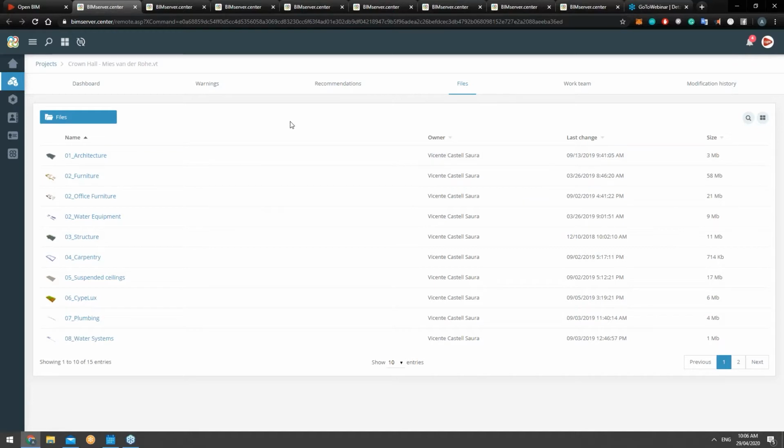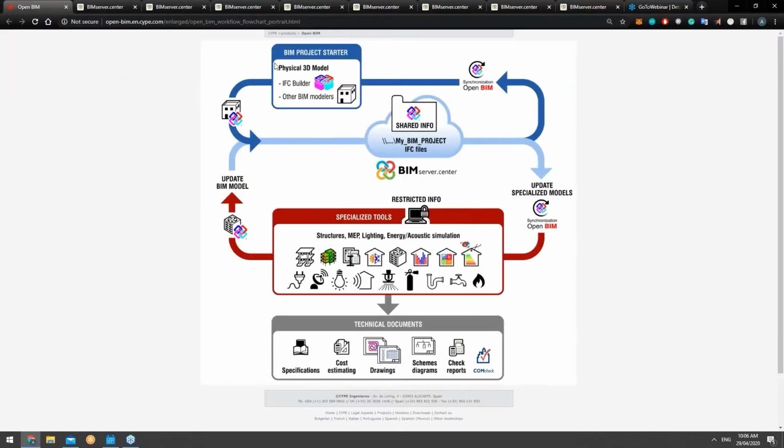Now, that's what I wanted to demonstrate for the files aspect. You can see here how this sort of works. We've started off with an architectural model, and we brought it into our shared information. And then once it's a part of that shared information and in that IFC format, then all our specialized tools are able to understand the parameters of that architectural model, and then we can build on top of that.